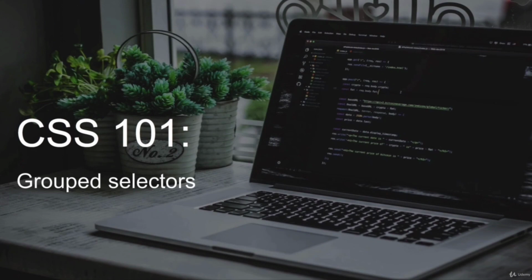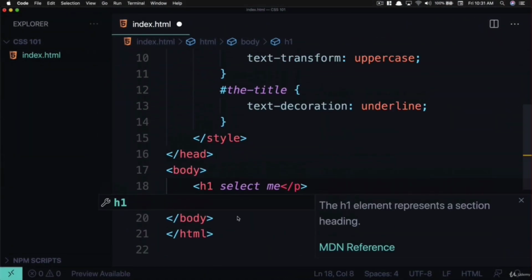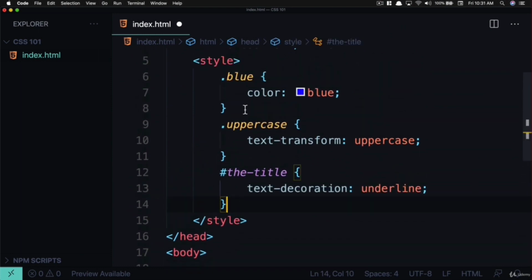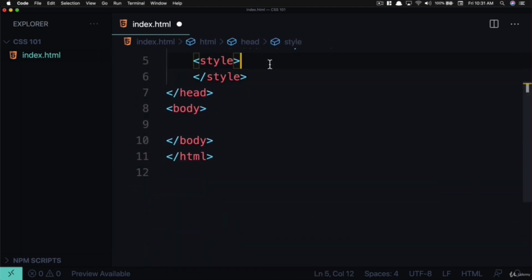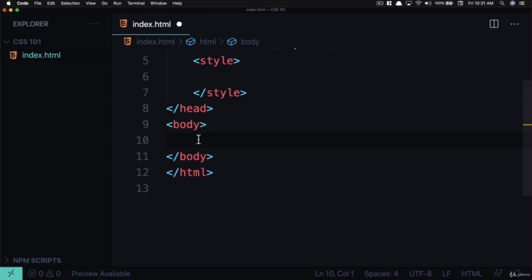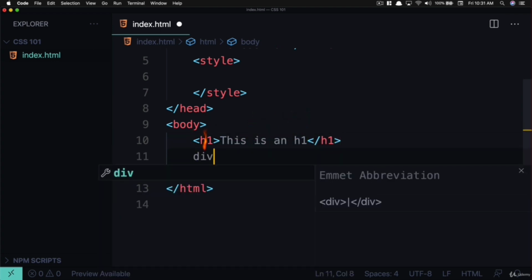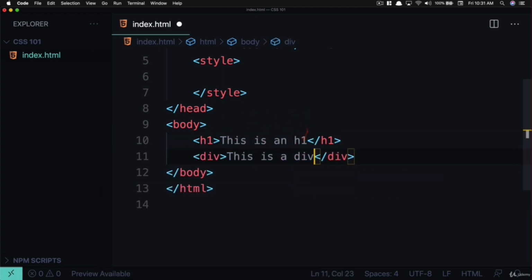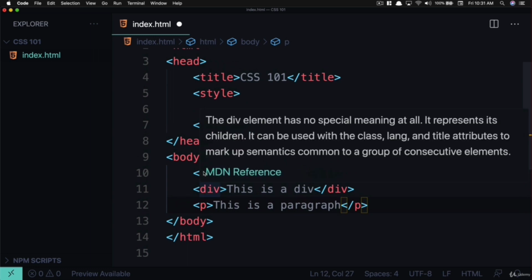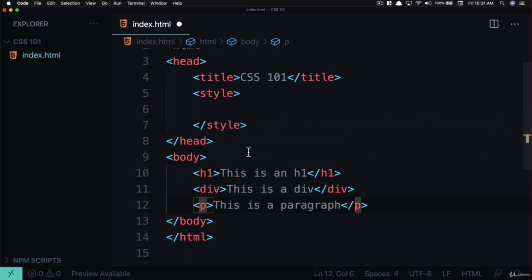Let's talk about grouping selectors together. What I'm going to do is, from that last lesson, go ahead and delete this code, and I'm going to delete the styling that we have here. Now, let's say there is a circumstance where you have an H1 on your page. This is an H1. You have a div on your page. This is a div. And you have a paragraph on your page. This is a paragraph. And let's say you wanted to select the H1 and the paragraph, and you wanted to change the color to blue.